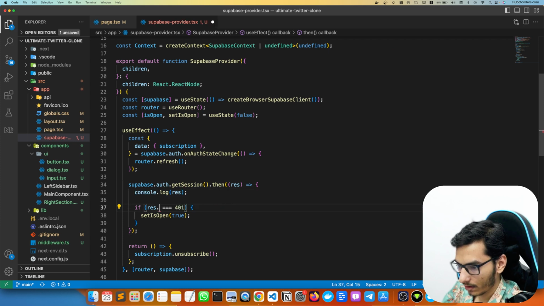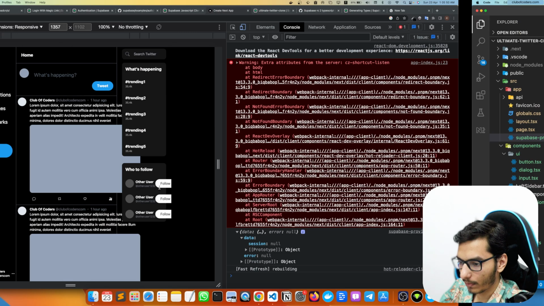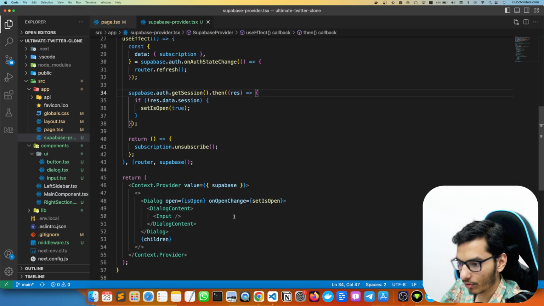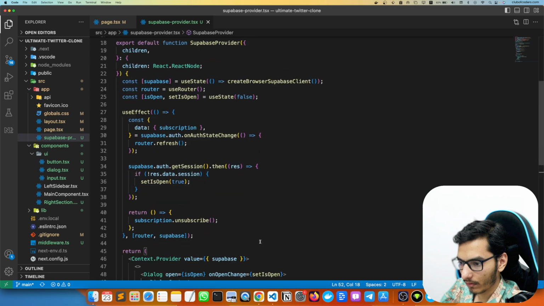So what we can do, if res.data.session is not true, which means the user is not authenticated, then open the modal, otherwise don't. Now you can see the modal is open, and we should not be able to close this. Okay, now it is good to go.